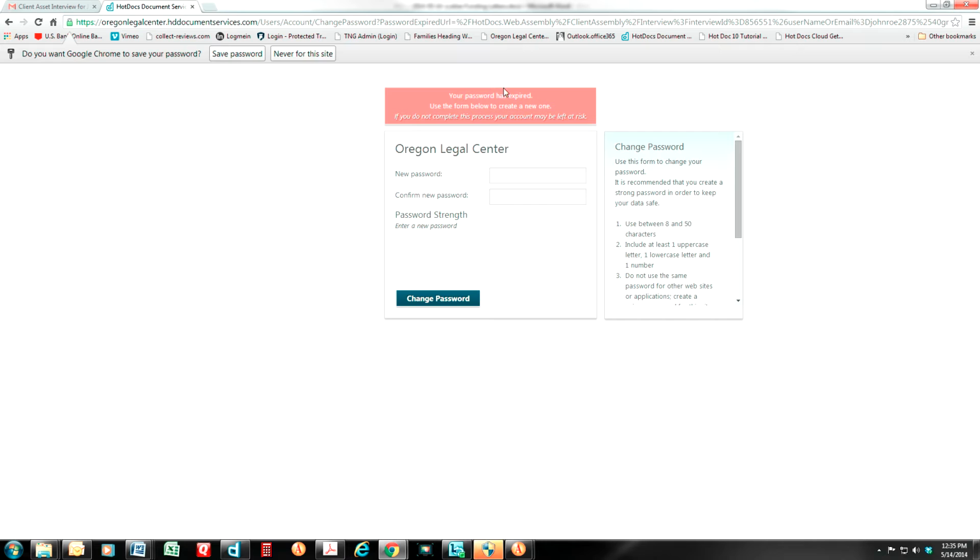And see, it says your password has expired. All that means is that the temporary password we gave you has expired. So now you have to type in a new password. And here, take your mouse and just click into the box, and you can start typing. The password has to be between 8 and 50 characters, has to include at least one uppercase and one lowercase letter and one number. So the password I've picked is Apple Orange, for the A in Apple and the O in Orange are capitalized, and there's a number 1 at the end. So I'm just going to type that in now.